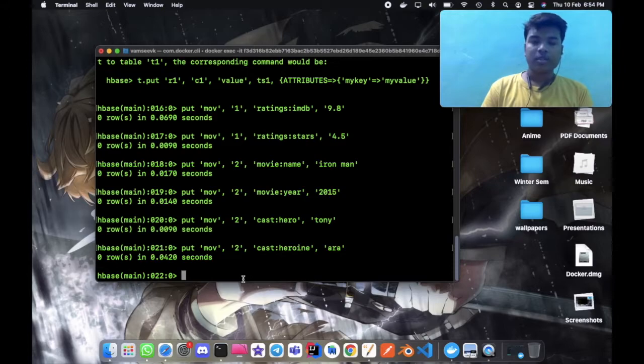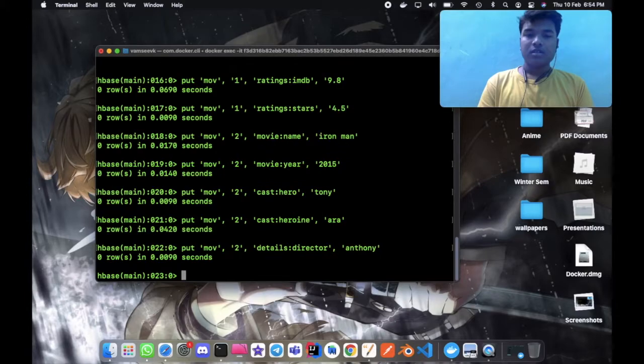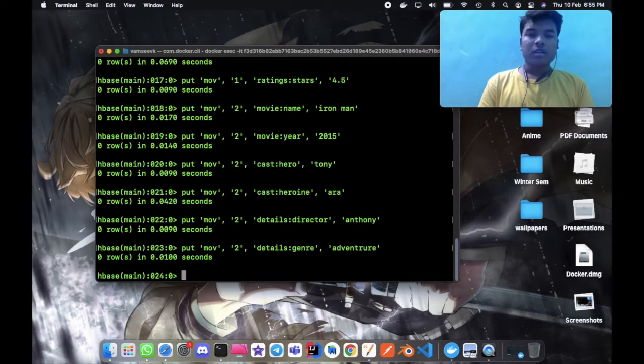So the third column family is details. Same, I just have to change the last two values only. Here the first detail is director. The director is Anthony, and the genre of this film will be adventure. Done with the third column family.